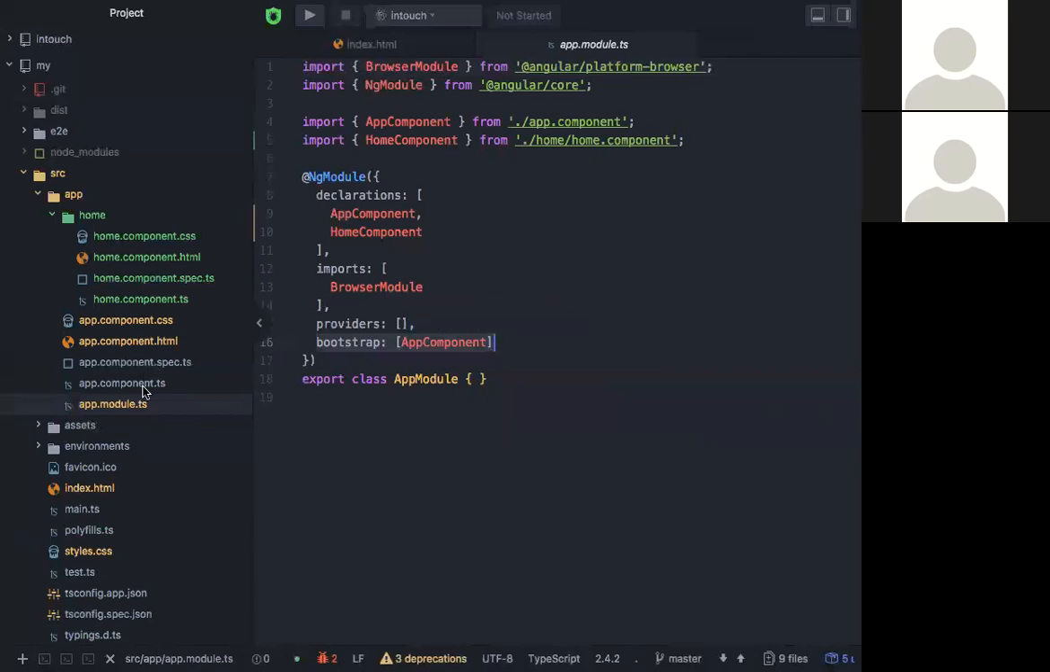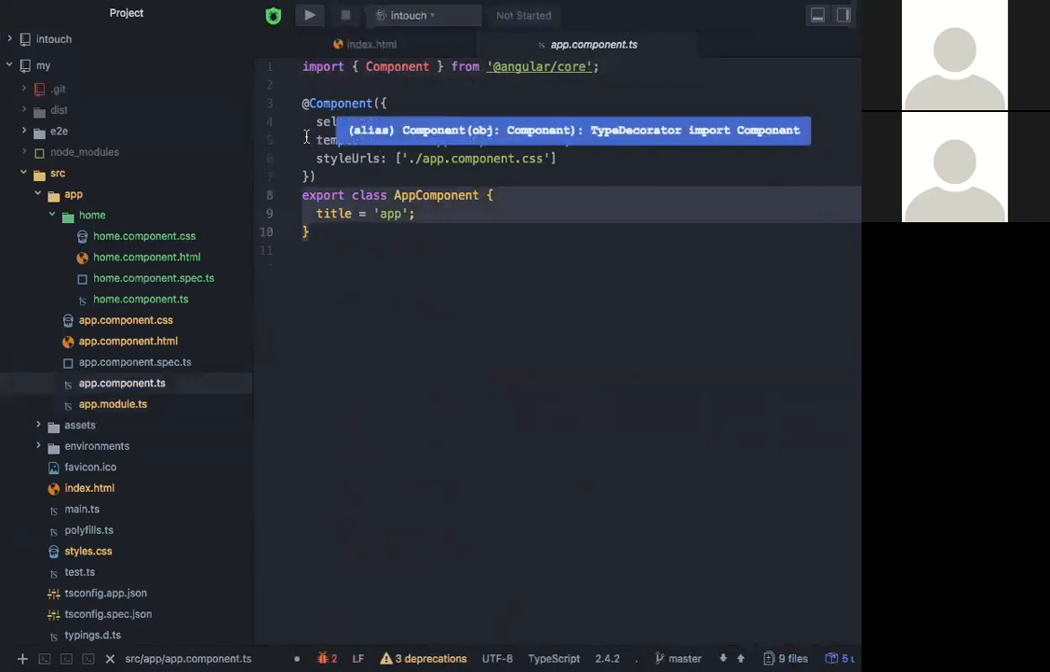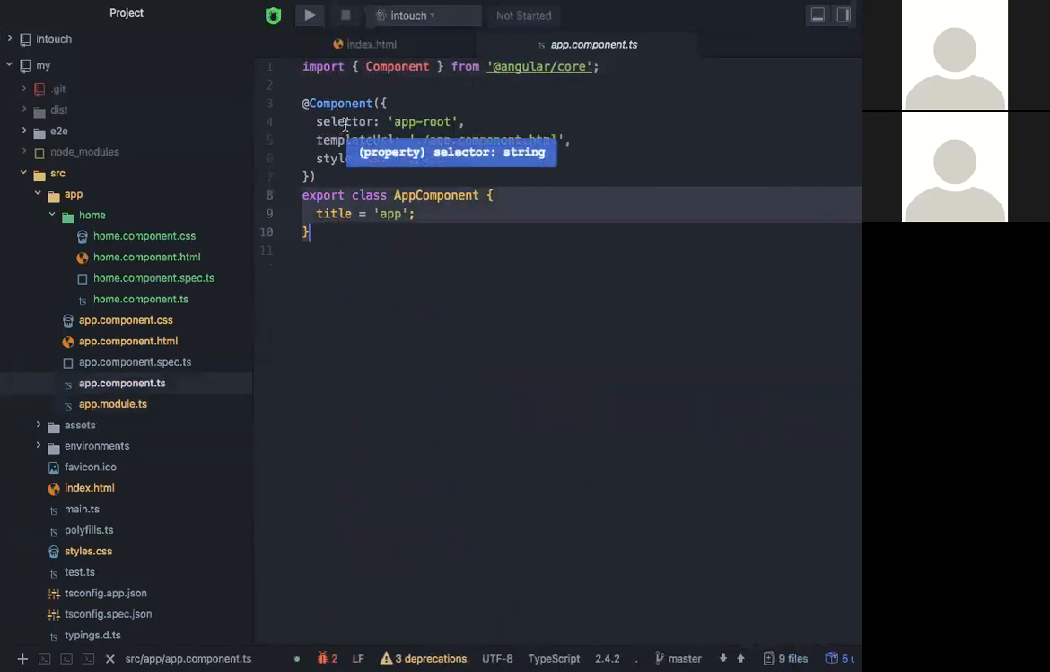So now we'll go to the app component. If you see the app component syntax, it is again any regular ES6 class plus the annotation. It is annotated as Component. It has a selector. This is the app root we saw in the index.html. Then we have the template URL. So every component will have a template and a style URL.